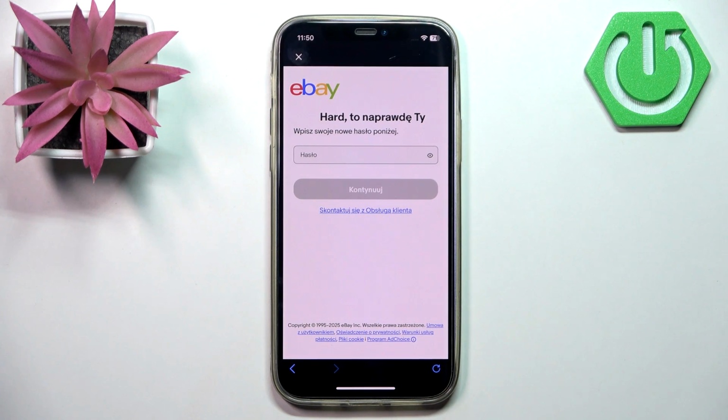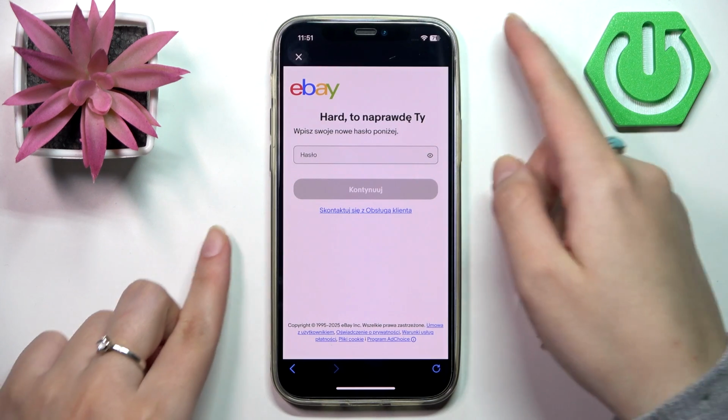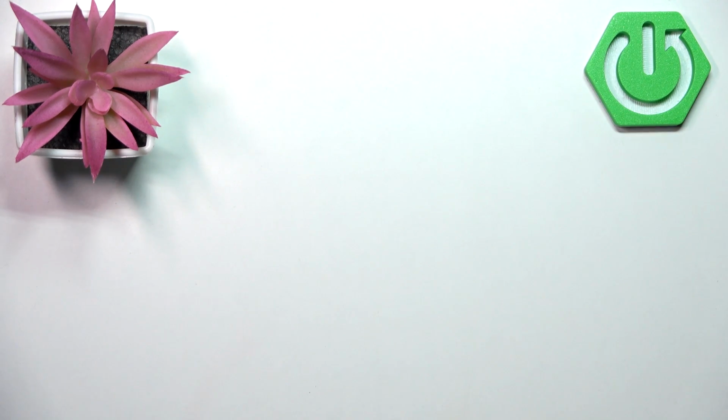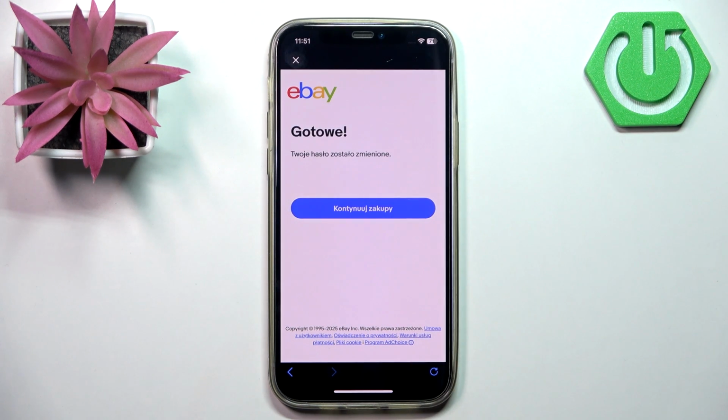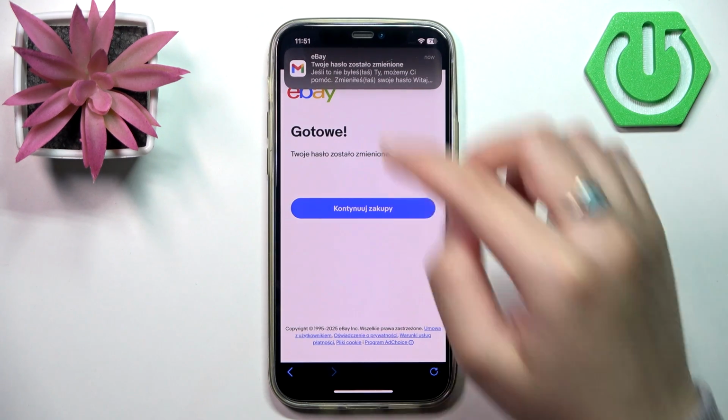continue, and now we need to enter your new password. So let me pick up my phone so that you don't see my password. Okay, when you entered your new password, you need to click the continue button, and your password will be successfully changed.